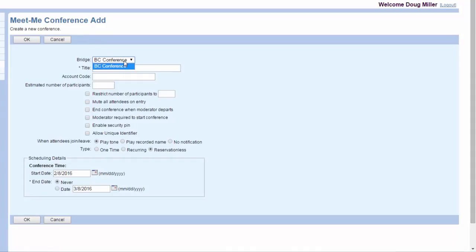We can use the BC conference bridge because that is the only one that we currently have here. You can give it a title and then skip the account code box. There are no account codes you'll need to set up this conference bridge. You can enter the number of estimated participants, but we can have up to 10 participants in a single conference call. You can also restrict the number of participants if we need to limit it to a certain number.